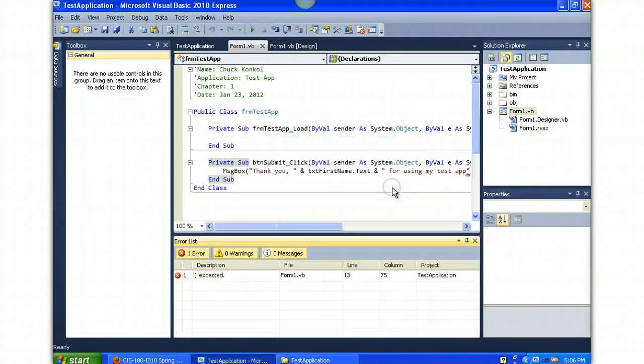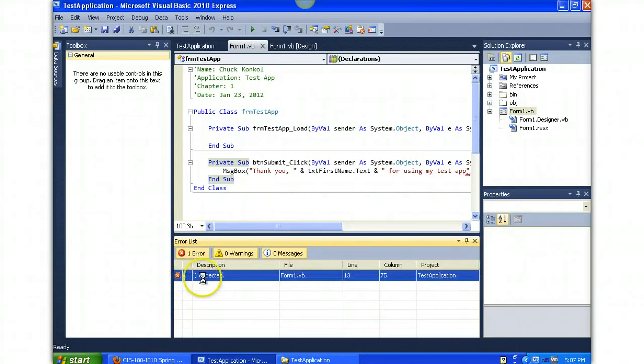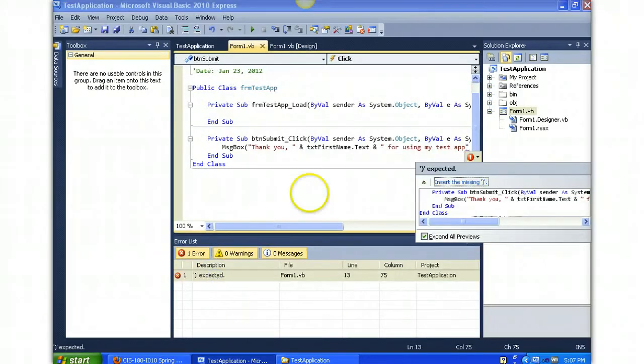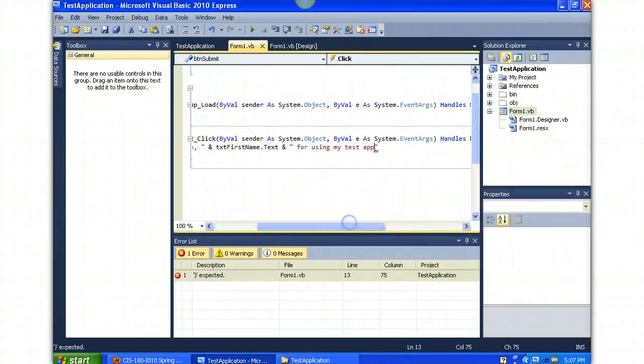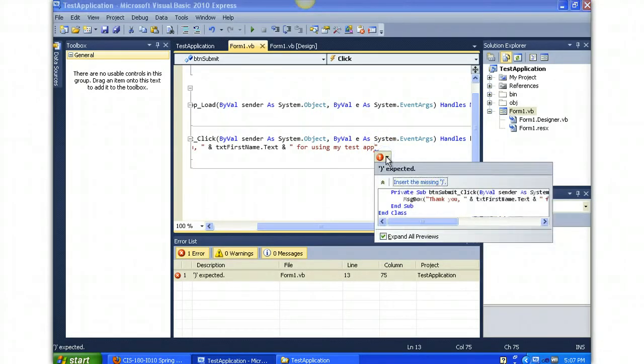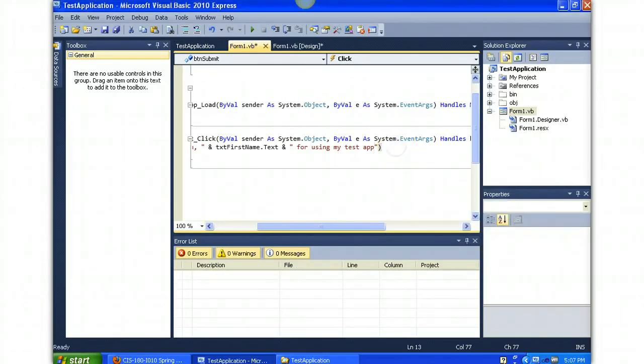Always select no. It'll take you right to the error. If you double click on the error in the error list, it'll take you right to the line of code where that error comes from. So there's the error. There's the expected right parentheses, and I'm going to go ahead and click on this to actually do what it says.